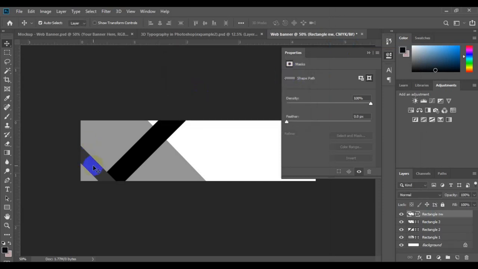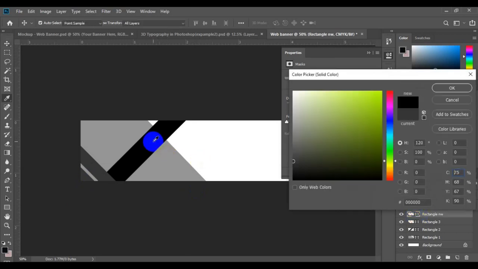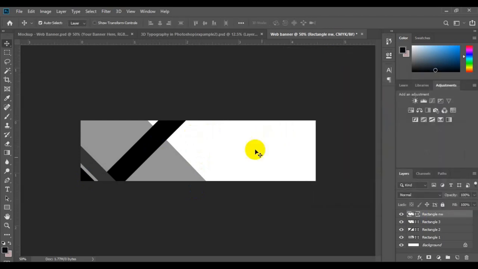Then the duplicate one here, we can just drag it out a little bit, and we have it this way. So we can double click on the color thumbnail right here, just for us to change the color. We can click on this particular color here, so we have something like this. We can close this tab.